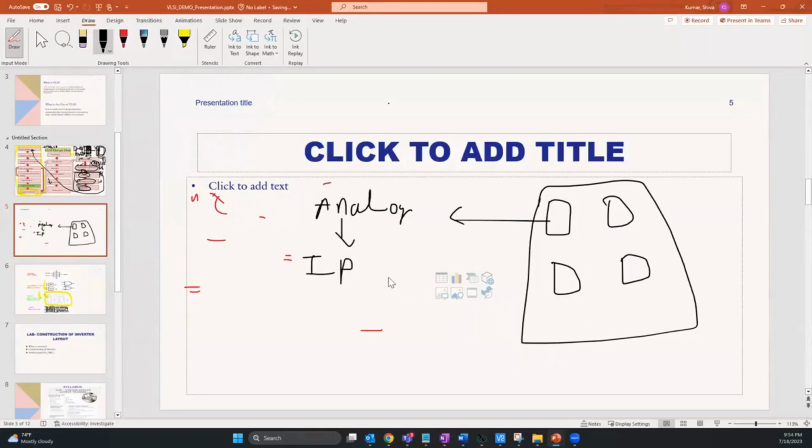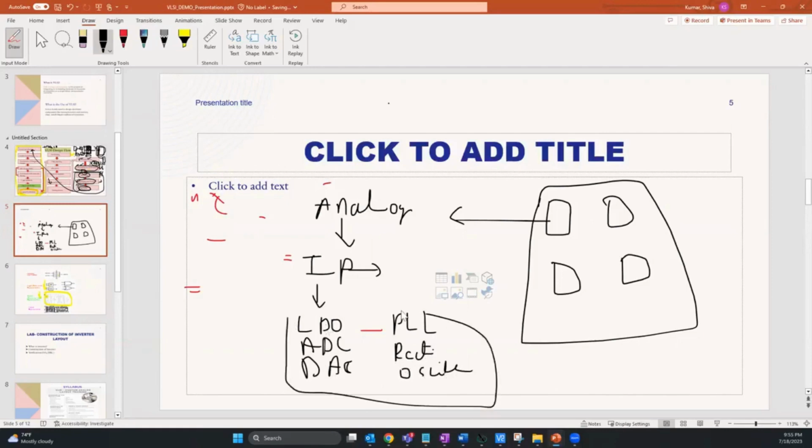IP means intellectual property. We can give examples of IPs like LDO. You would have heard about ADC, analog to digital converter, and DAC, digital to analog converter, and you will have PLL, phase locked loop, and you will be having rectifiers and oscillators. These are all what we call IP. So we will be designing these IPs.